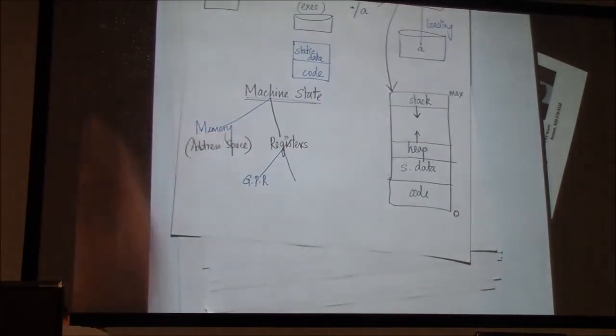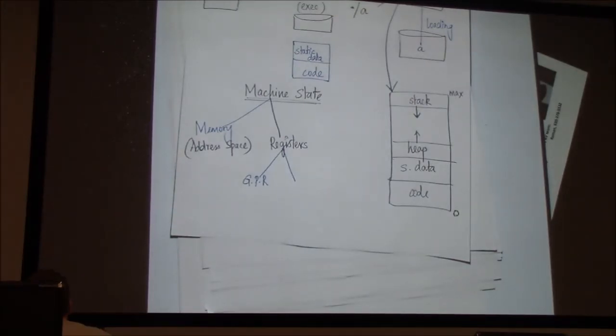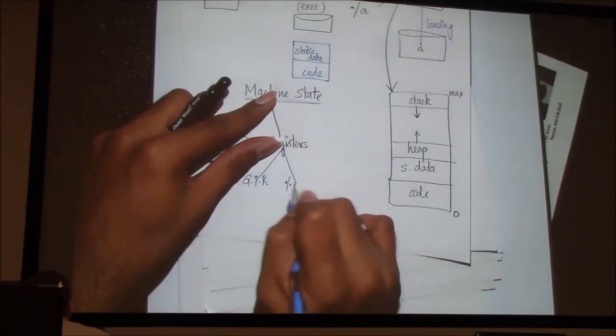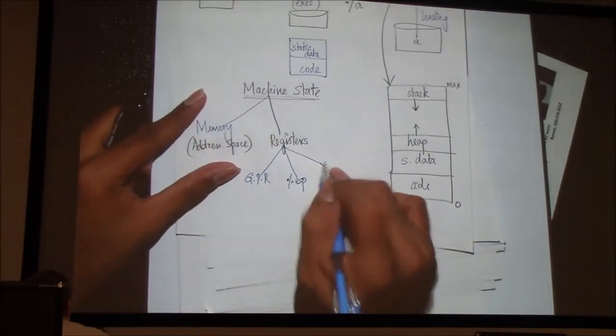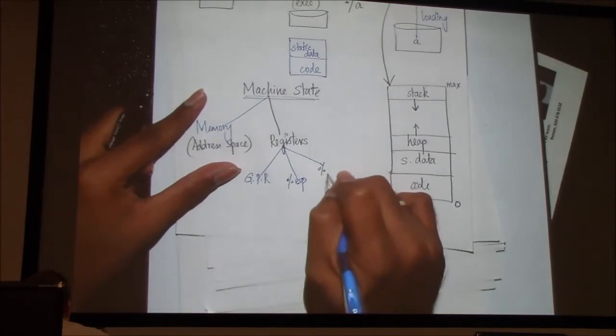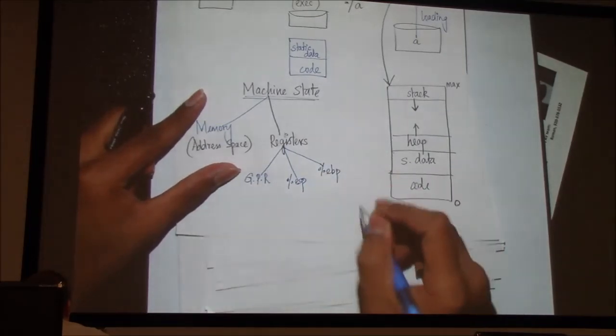And do you guys know any special purpose registers? Stack pointer. Exactly, the ESP is a special purpose register. It's used as a stack pointer. And any other special purpose register? EBP, what does it stand for? Base pointer. The base pointer.